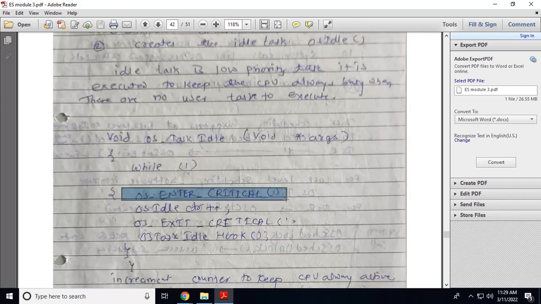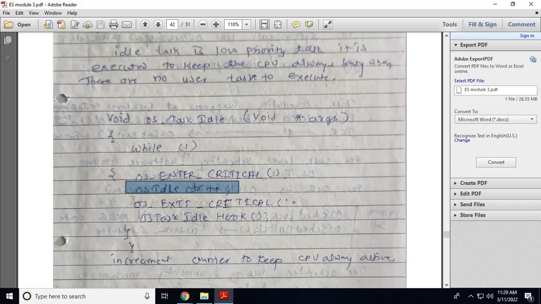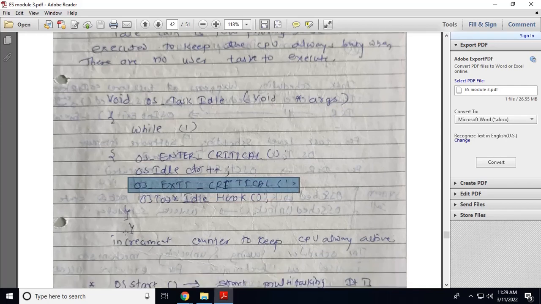You can disable the interrupt by calling the function OS_enter_critical. In the idle task, there is one counter which will automatically increment. Once this section is completed, it will call the function OS_exit_critical. So at this point you can enable the interrupt. By incrementing the counter, the CPU is always active.